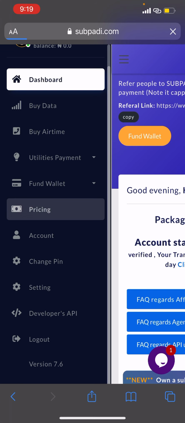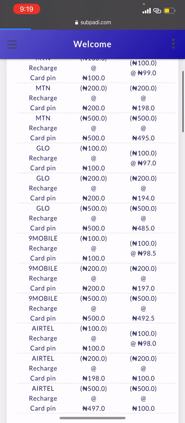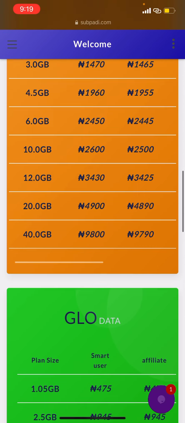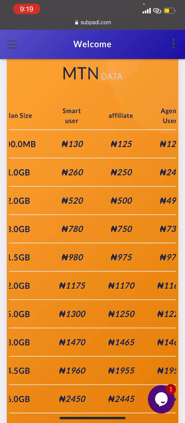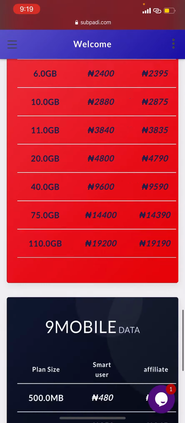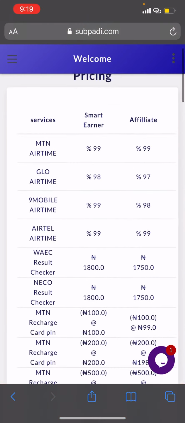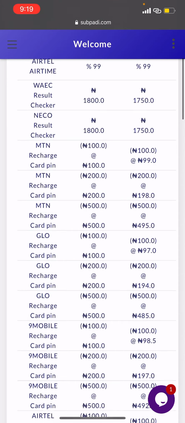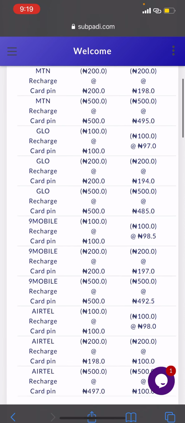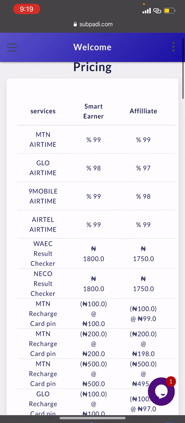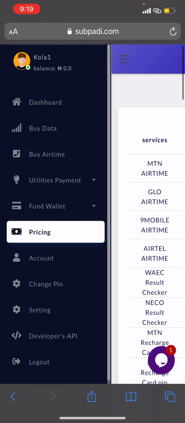Click on this pricing to check the price. All right, you can see all the prices of our services, all of them. So if you don't know the price of something, or the price of data or airtime, NECO bills, all our cards, if you are confused about the price, anytime, just come, click on pricing, and then you see the price that we have for each of them. Then you can add your money to those prices to make your own profit as well. All right.